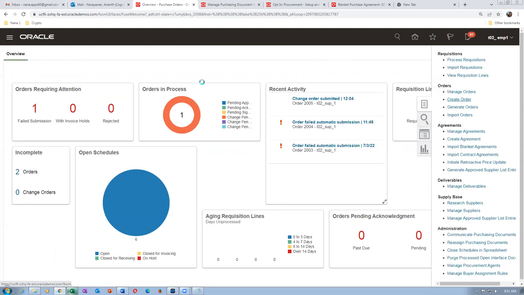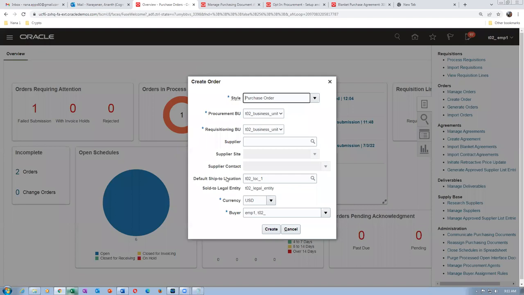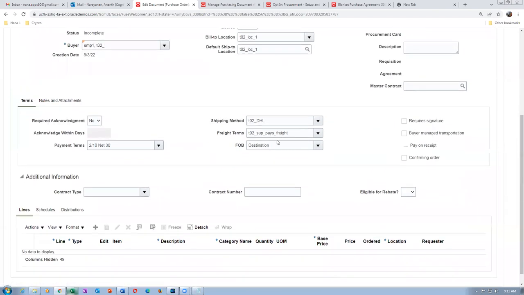Create order. We are not creating an order. Okay. Supply is T02. So click on create. For the rec one, I'm going to create a purchase order for 100 quantities. Go down. Take them first.